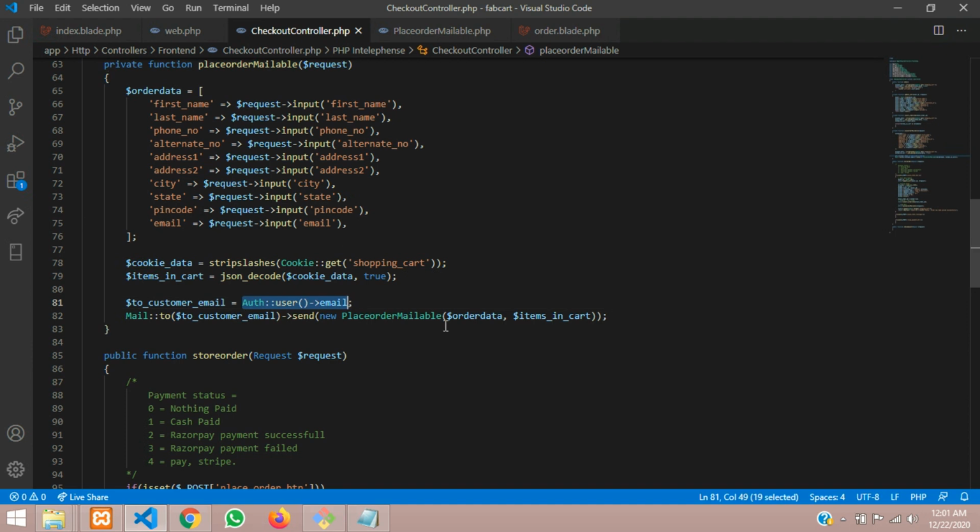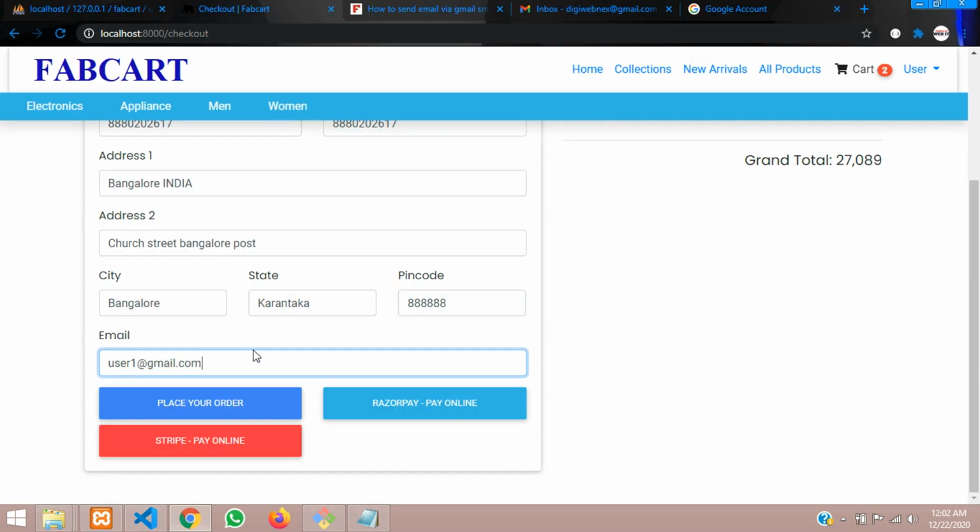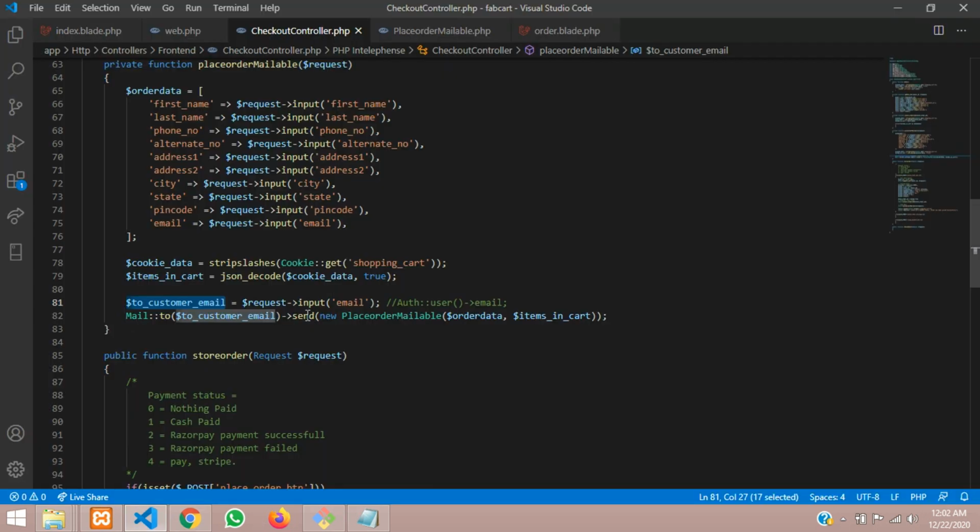Okay, so we are not going to use this authenticated email. Whatever they give, that email we will pass. Done. So that email is nothing but what is called the customer email ID, because the customer can update another email also. So for that option we are providing this.